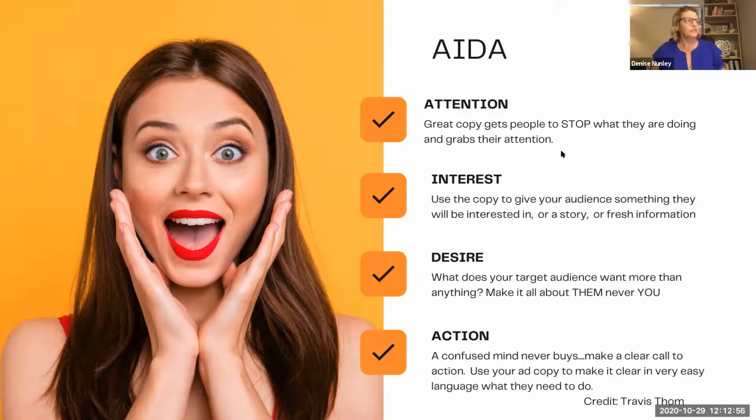In terms of interest, you want to use that copy to give your audience something they'll be interested in. Potentially a list of homes, maybe a market update, maybe an idea of what's happening in the community. Depends on what your actual objective with the ad is. For the most part, you want to make sure that you're giving them something that they might not have access to, and that's where interest comes in. Desire. What does your target audience want more than anything? If we're targeting buyers, what do they want? They want inventory that they don't have access to, right?